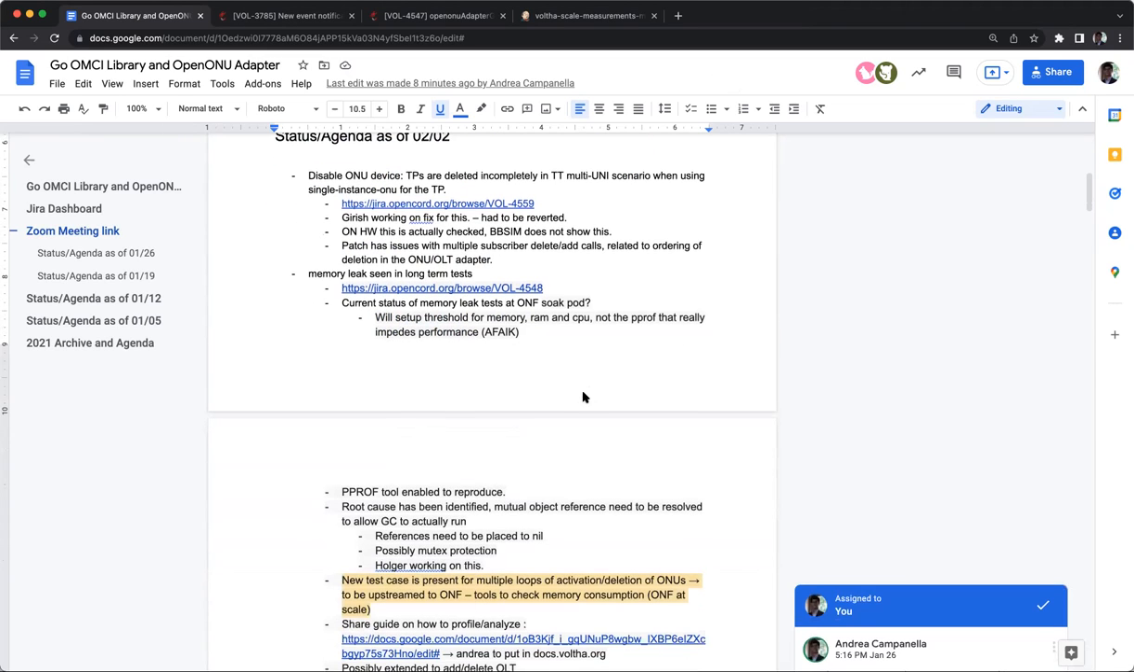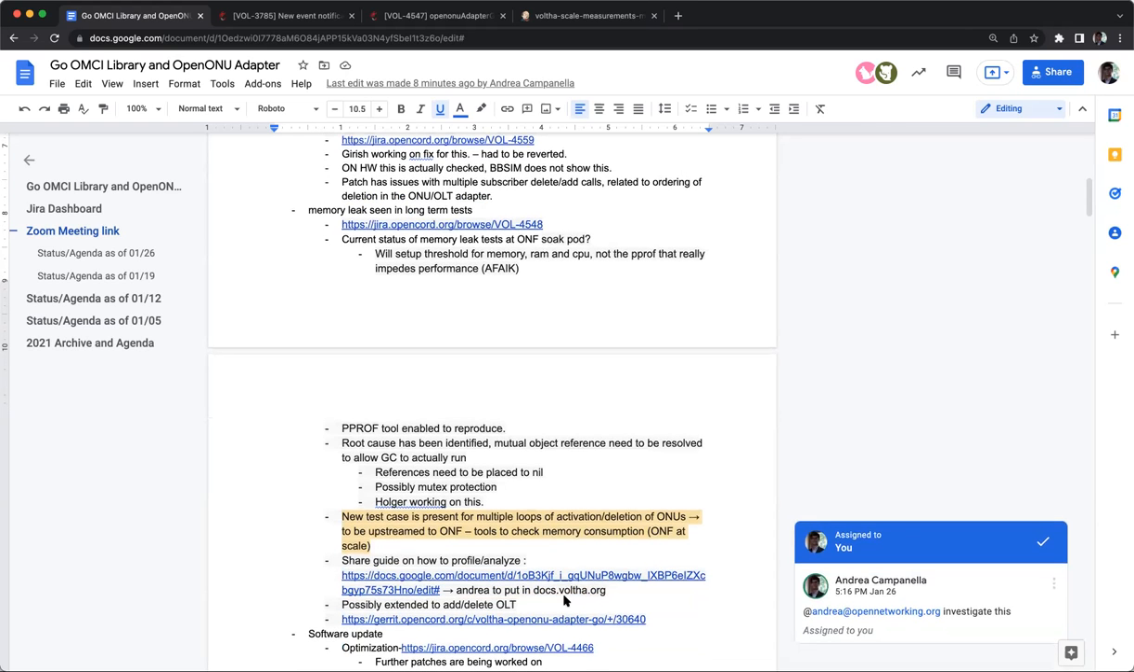Good. So the second topic is the memory leak, and Holger did some amazing work here, I have to say. And we got a patch. First, he did a lot of analysis, and he shared a document that you see linked below here, a guide to how to do the analysis. And I'm in the process of porting that guide to a page in docs.voltha.org, so it's publicly available and it's public knowledge how to do it, which is key for us to do it in other places as well.